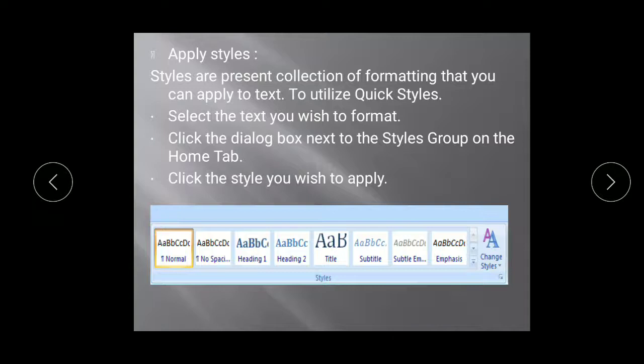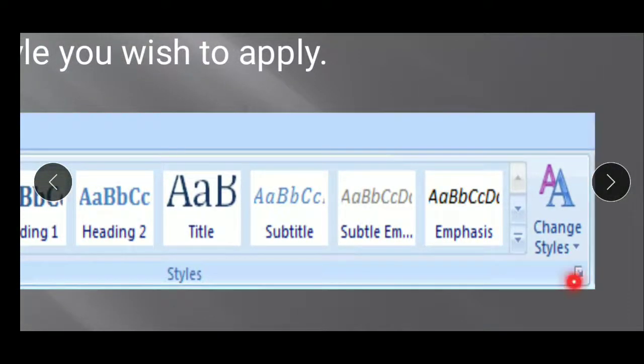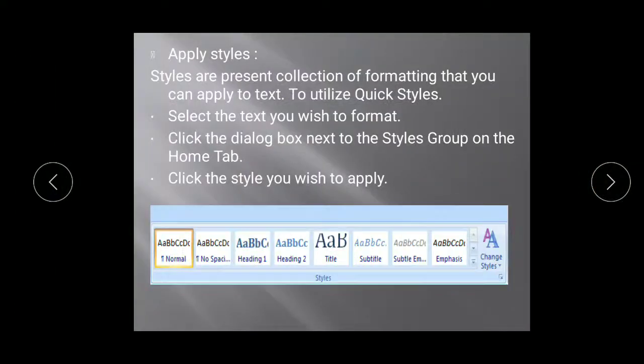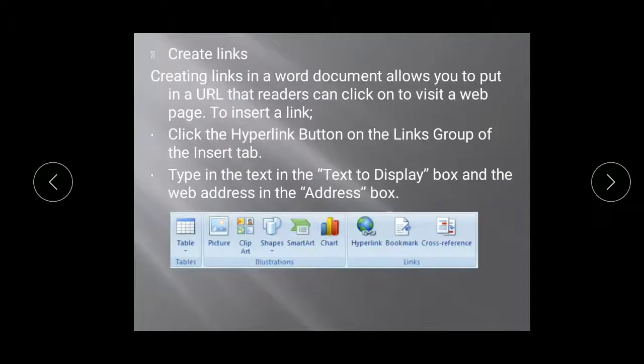Select the text you wish to format, or you can just select the text and click on that style. Click the dialog box next to the styles group on the home tab. That is, you can click on this button also to open the styles dialog box. Click the style you wish to apply. Directly also you can click the style and start applying.